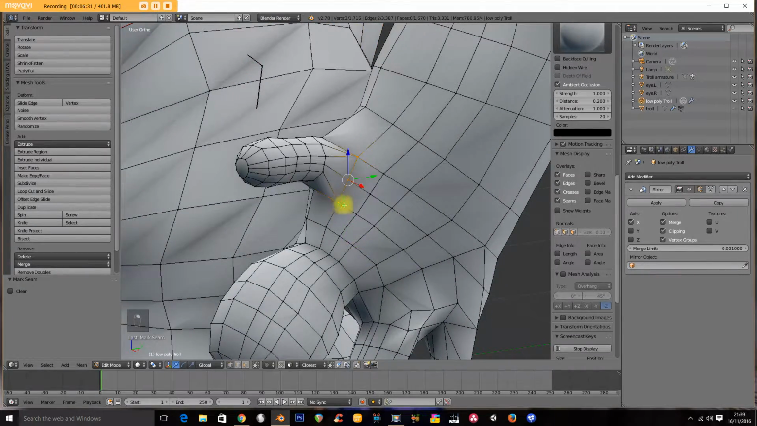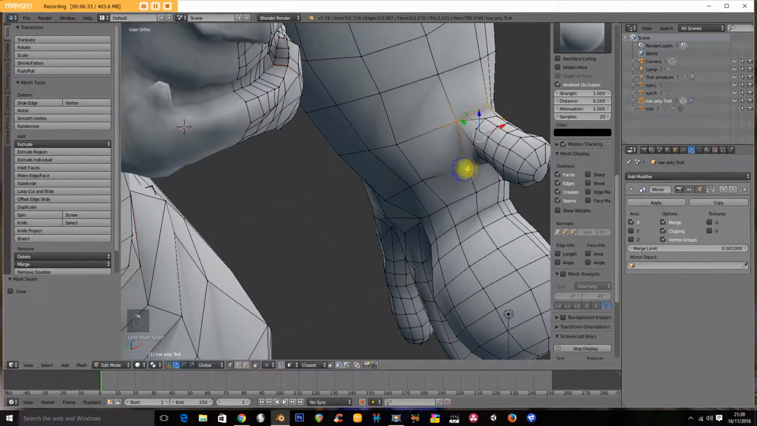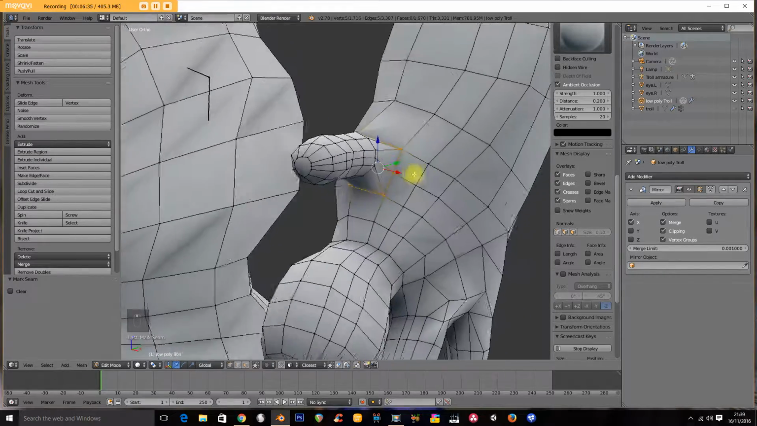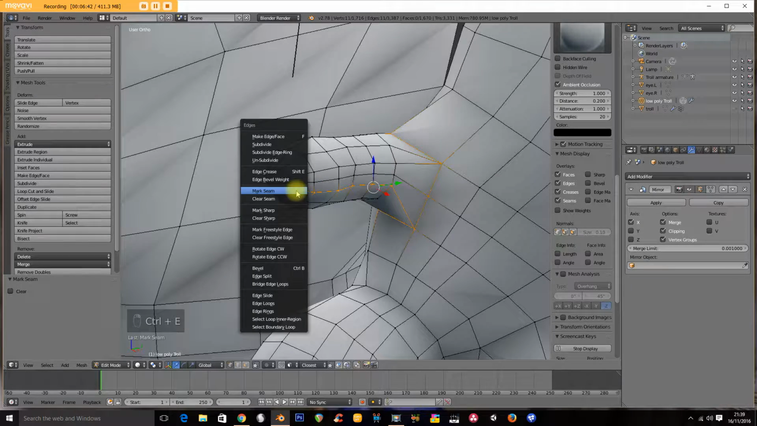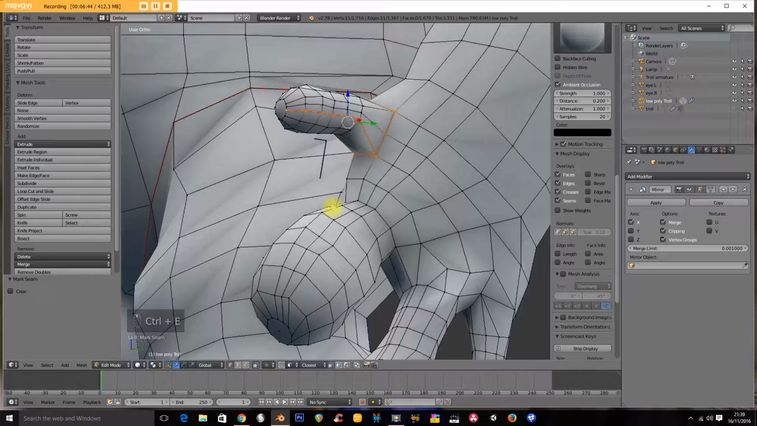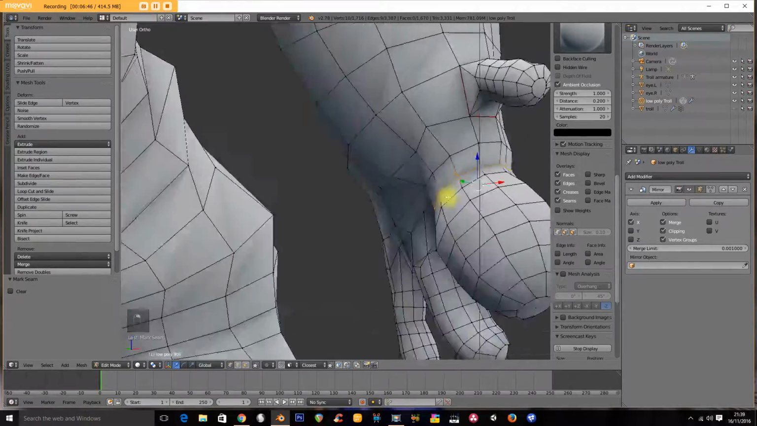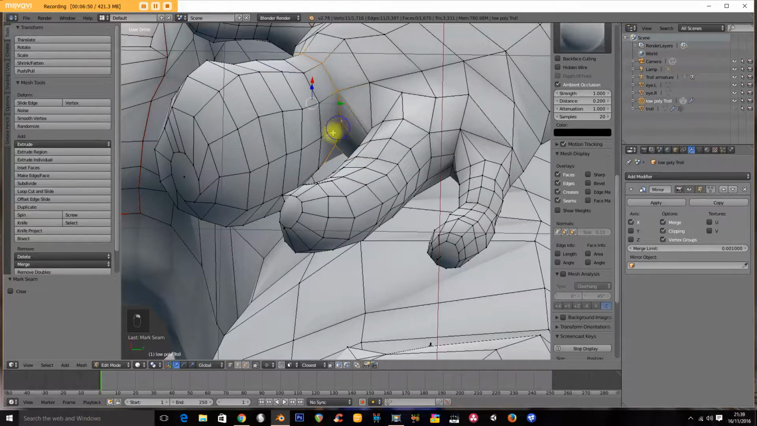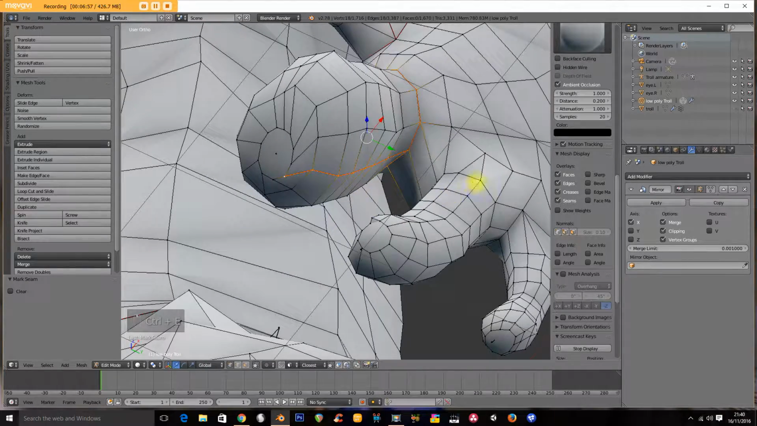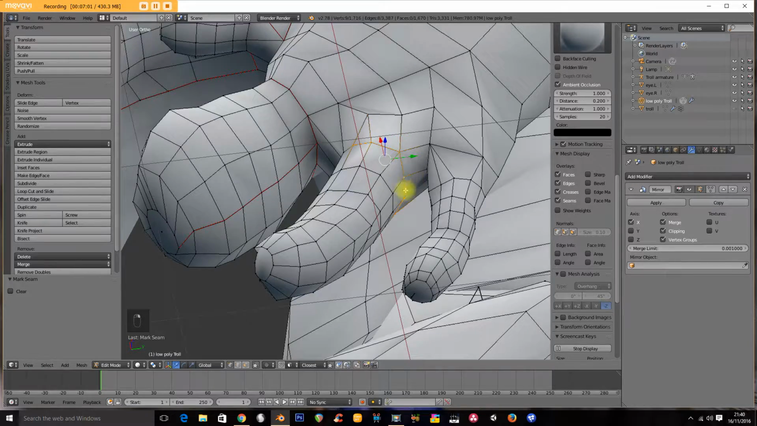Then our hands. I'm going to cut out the thumb and then try and split it open. So all the way around, and then we'll bring a seam up here all the way to the top. So Control E, mark seam. Same here.